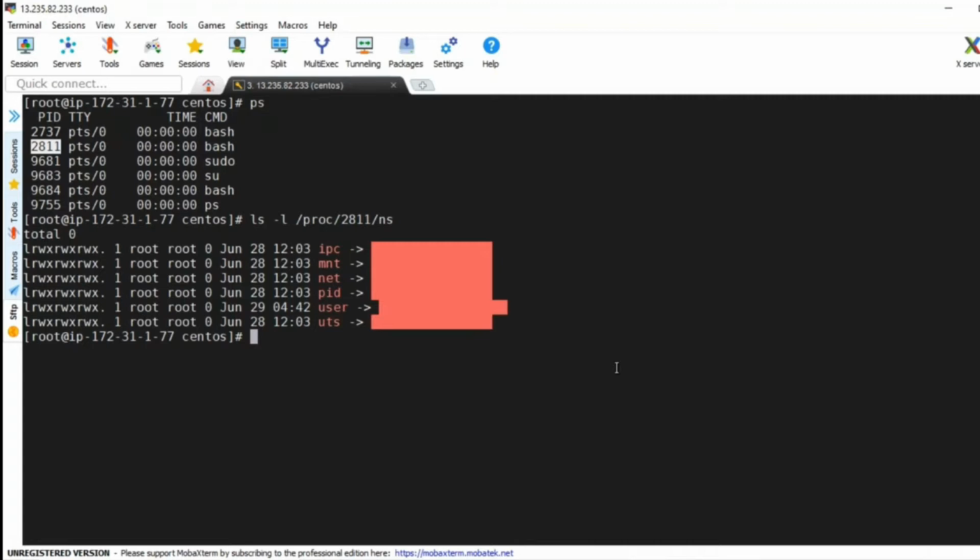So using these namespaces, we can create the required isolation for all the processes which are running in the Linux system. As I mentioned in the previous video, namespace is a functionality which is already available in the Linux operating system's kernel. And as you can see, we were already using this particular functionality in order to create necessary isolations for all the processes that are running in the Linux system.